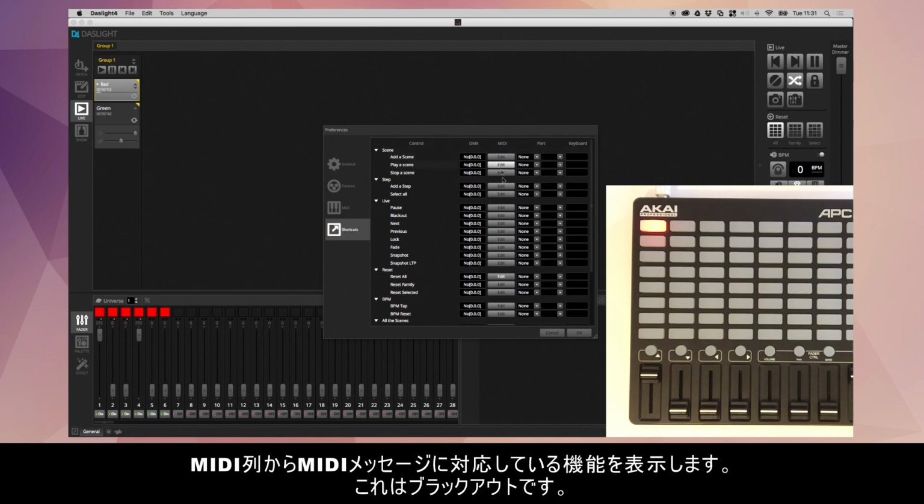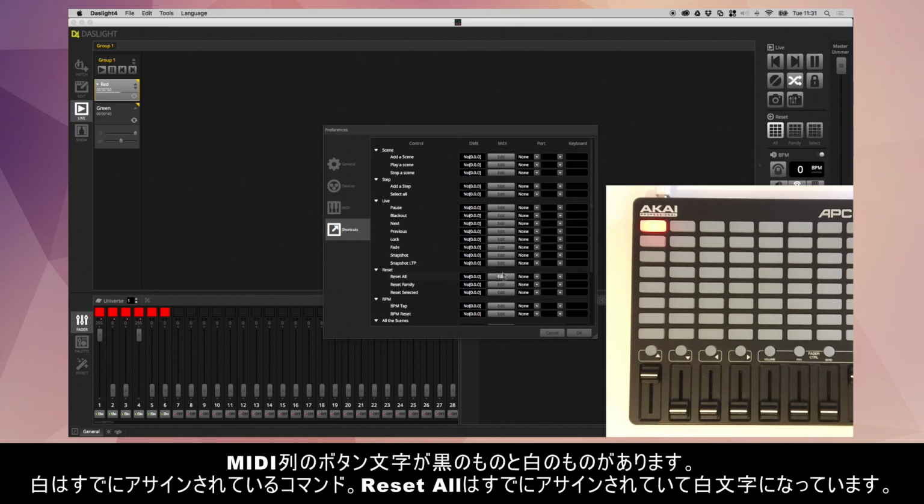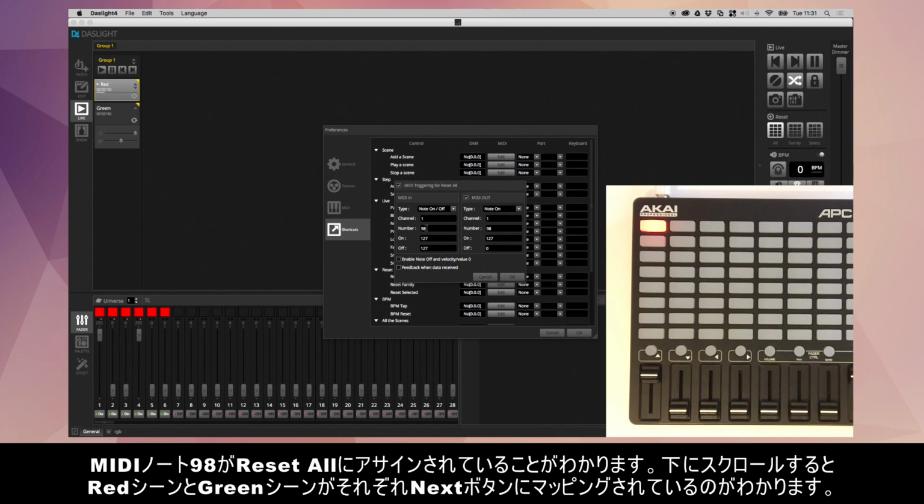And you see this MIDI column here allows you to view the MIDI message for a particular item. So this is the software blackout. And you see some of the text is in black and some of the text is in white. The text that's in white is the command that's already been assigned. So for example, the reset all has already been assigned. So this is in white. So we can see that note number 98 is mapped to the reset button.